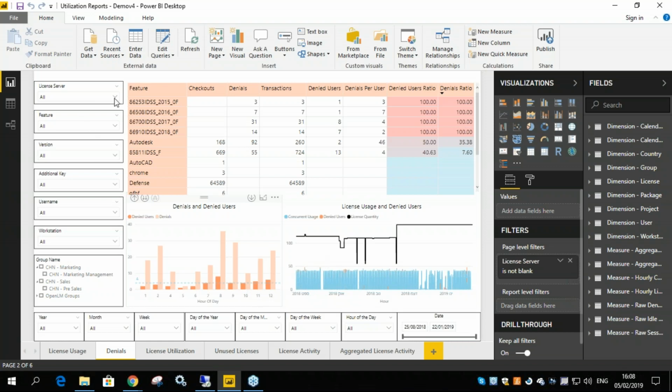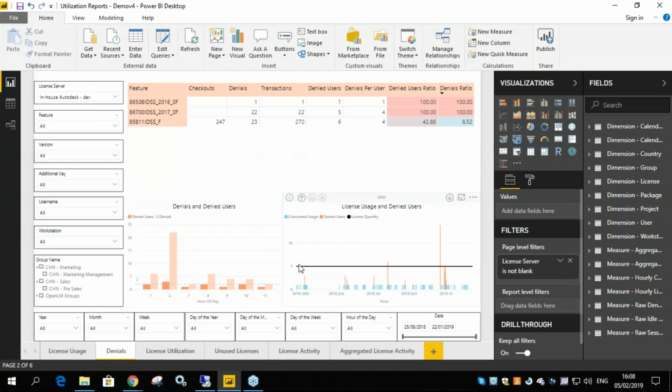You can even aggregate the denials however you'd like. For example, let's take one server and let's take a feature within it. And we see that we can stack the session concurrent usage with the denial, with the denied users. So we can see what's going on. We can get all the information in there. And let me show you. Let's, for example, choose this.